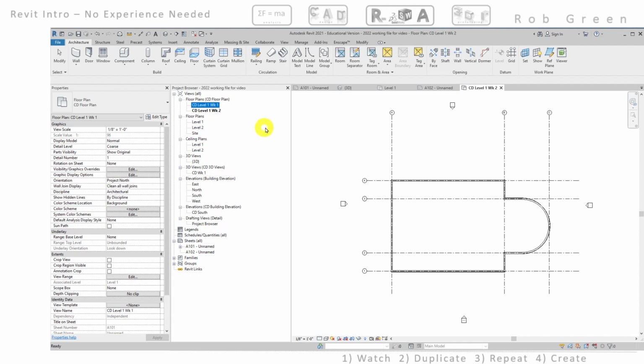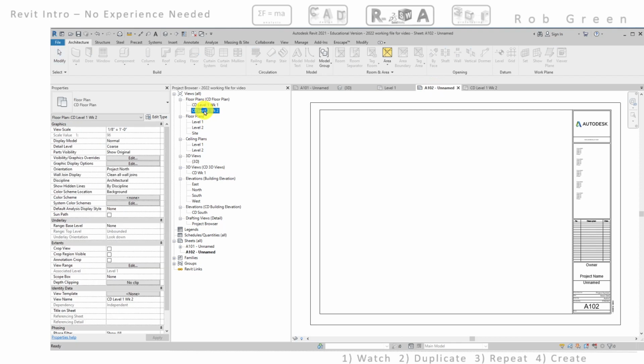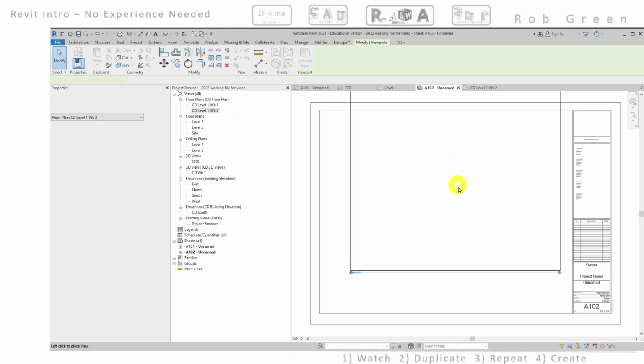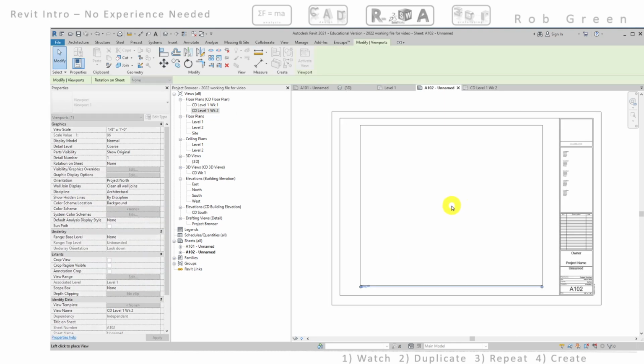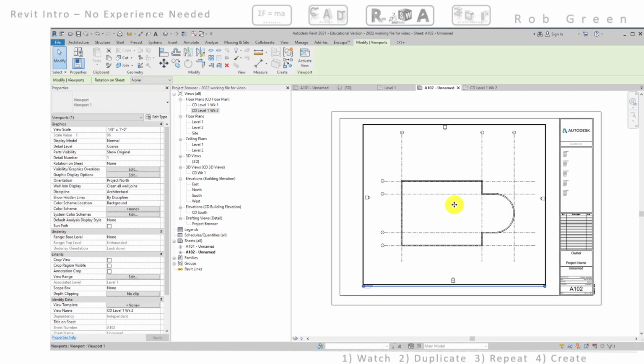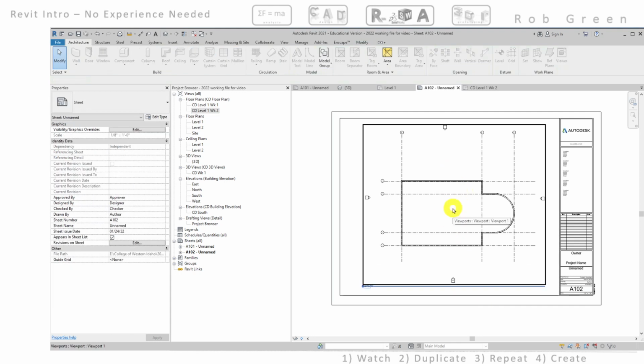Okay. I go back to my A102. I know this week 2 view is going to go on my drawing sheet. I'm putting it on the drawing sheet. It looks like it's going to take up quite a bit of space. And I'll just click it in, and I've got a view. Okay.